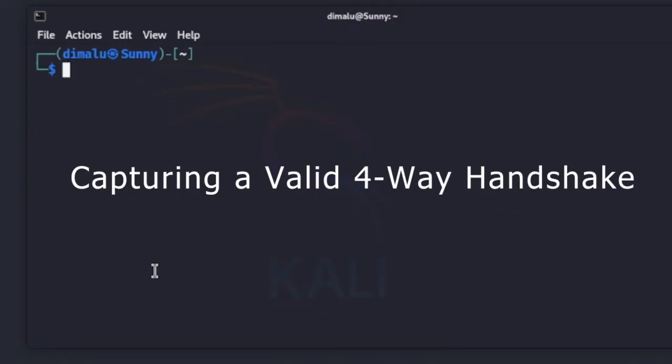Capturing a valid four-way handshake is essential for cracking the password. Without a valid four-way handshake, we can't initiate the password cracking process. First, we need to capture the four-way handshake and save it to a file. Once captured, then this file can be used to launch the password cracking attack.